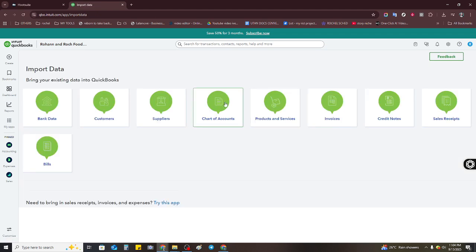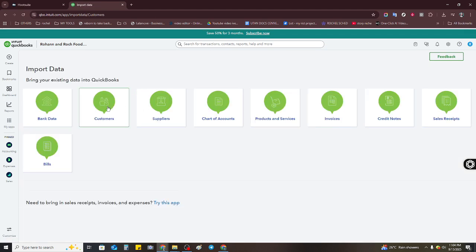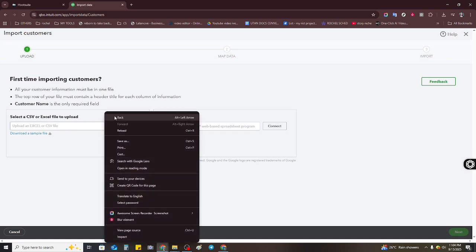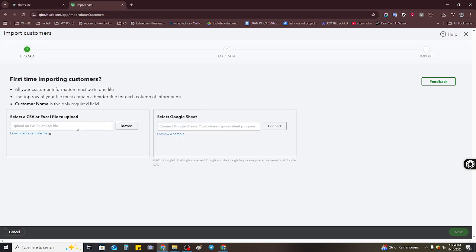Now it's time to upload your prepared customer list file. Click Browse and navigate through your files to select the customer list you saved earlier. Once you've found it, click Open and then choose Next to proceed to the next step.